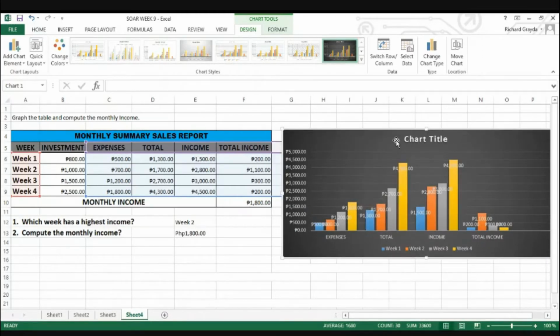And then write the title. Title of the chart, that is monthly summary sales report. Okay, so we can now represent using bar graph.